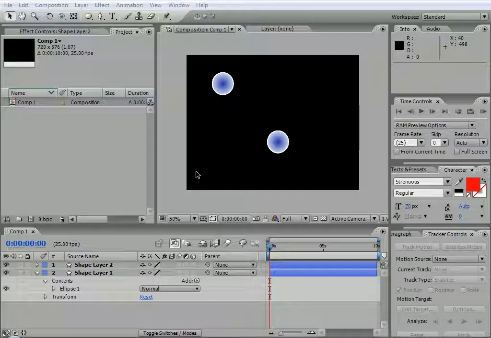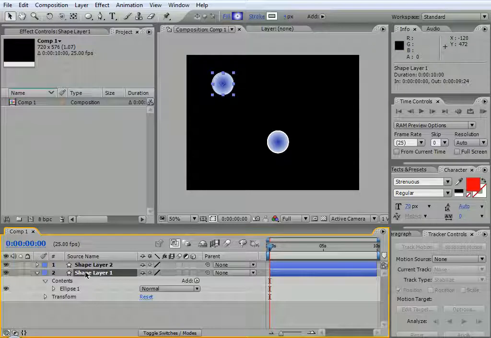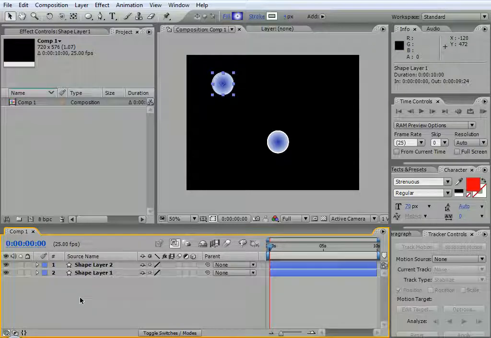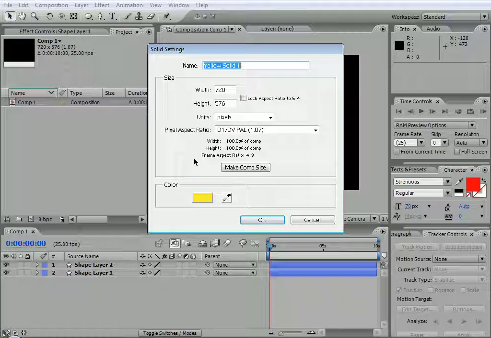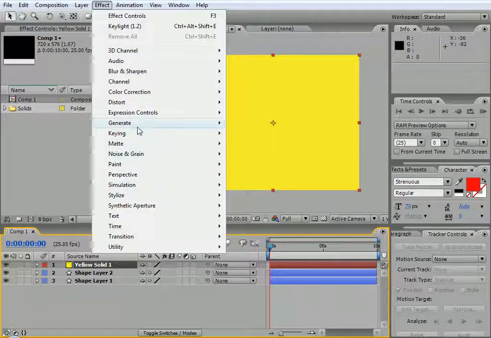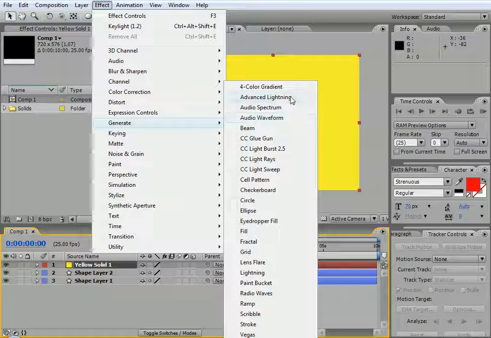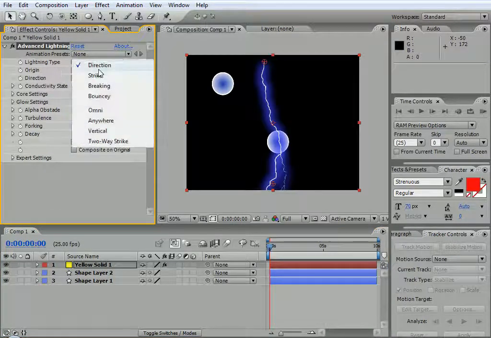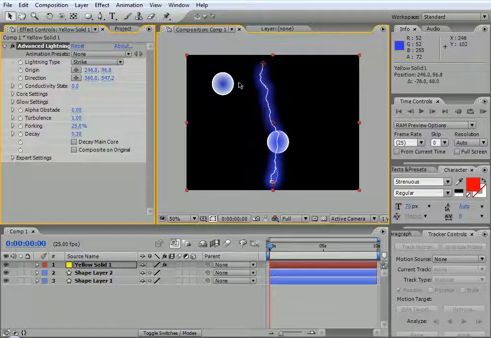Now we need to use something called an expression, which is a form of a mathematical formula that takes one parameter and links it to another parameter. Now let's create the lightning again. So that's the lightning from here. And what I chose is strike.